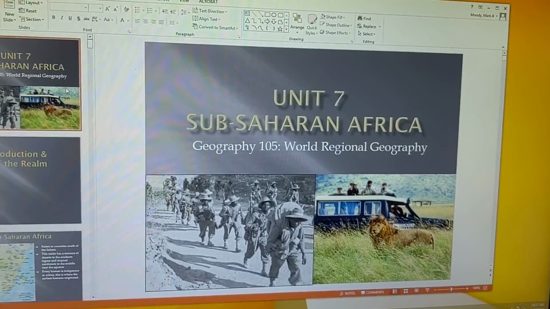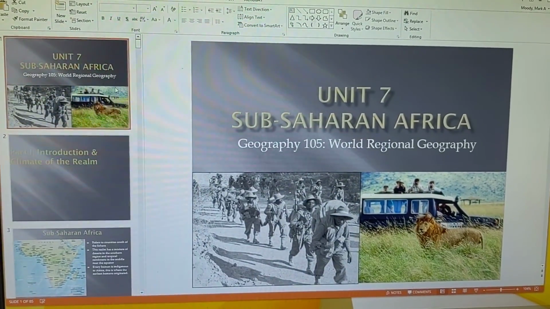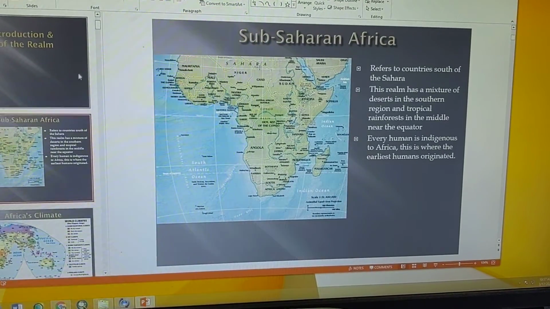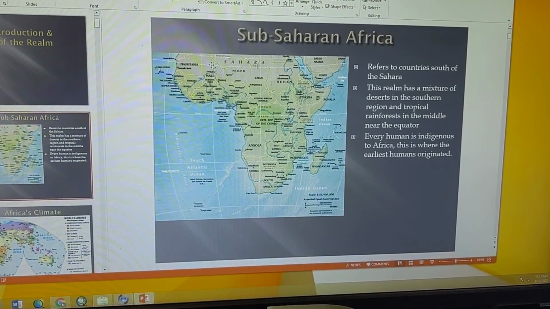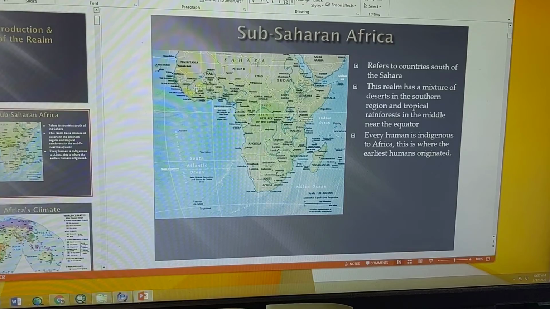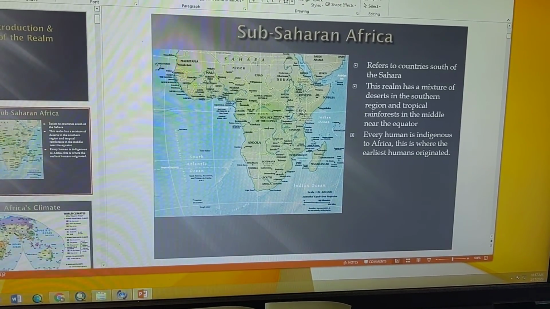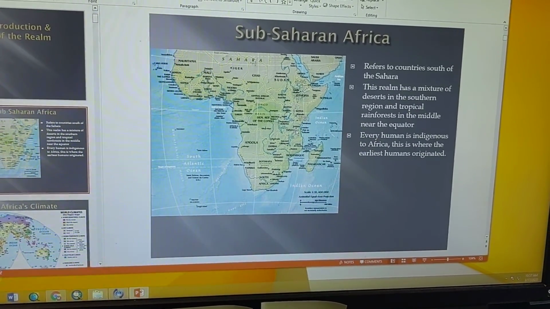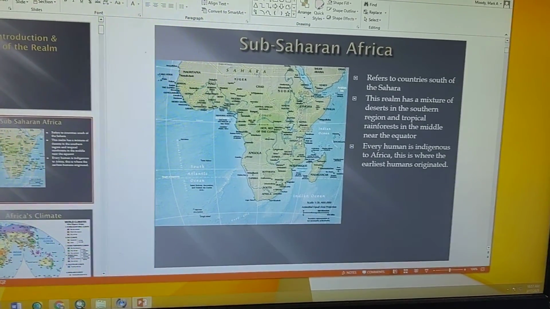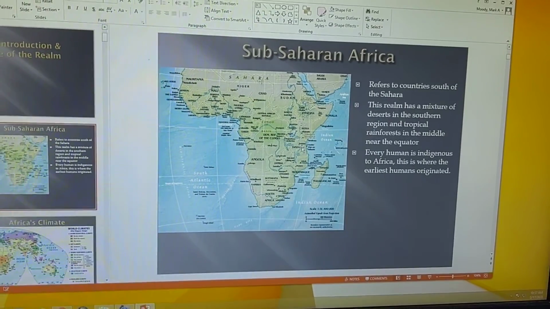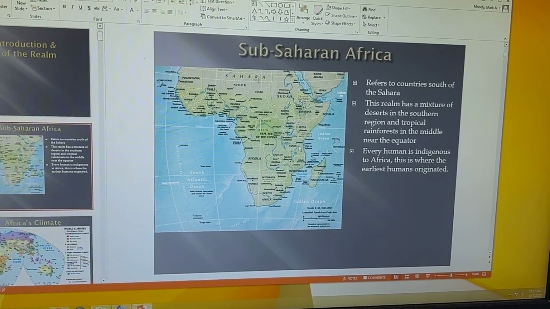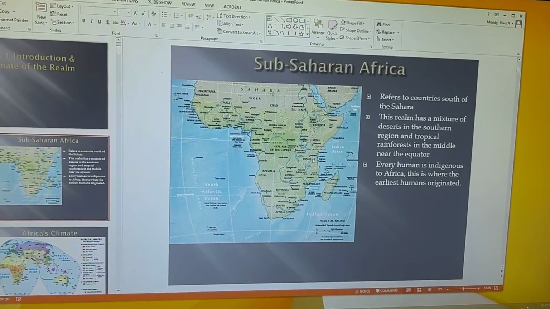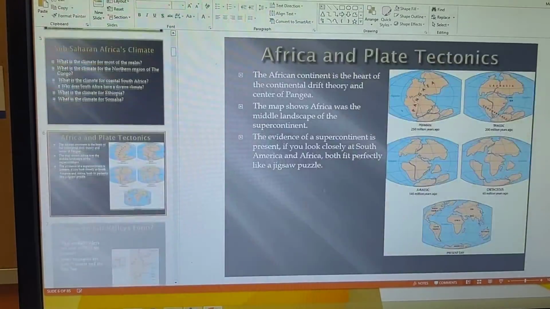So unit 7 is Sub-Saharan Africa. And as I mentioned in the class, it's all countries south of the Sahara. So the Sahara is here in North Africa, but again, it's referring to all countries here in the southern part of the continent. So it also includes the Congo, which is a tropical region. And as stated before, every human being is indigenous to Africa. So not indigenous to other continents, but we all are indigenous to Africa because, again, that's where human beings began.